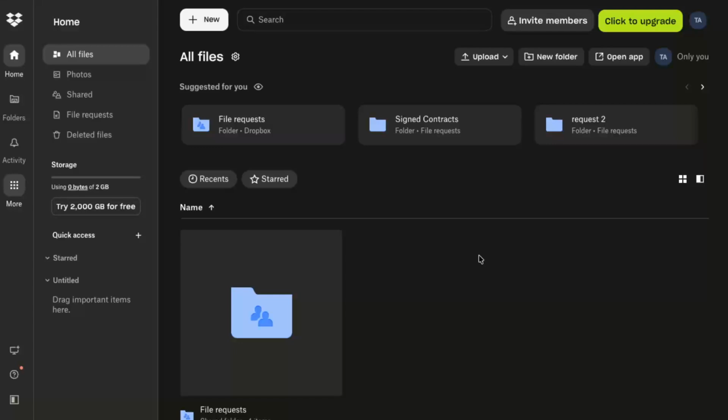First, open your web browser and go to the Dropbox website. Sign into your account if you're not already logged in. Once you're in, you'll land on your Dropbox home dashboard. This is the main hub where you can see your folders, files, and any recent activity.